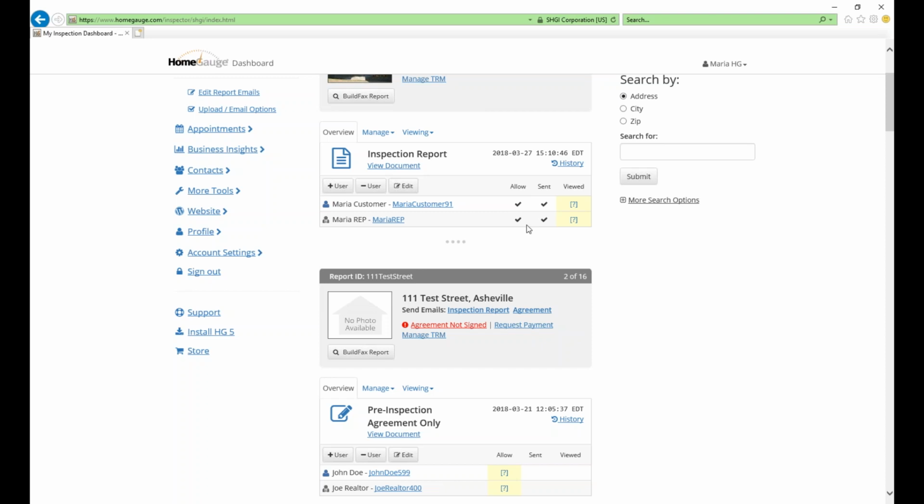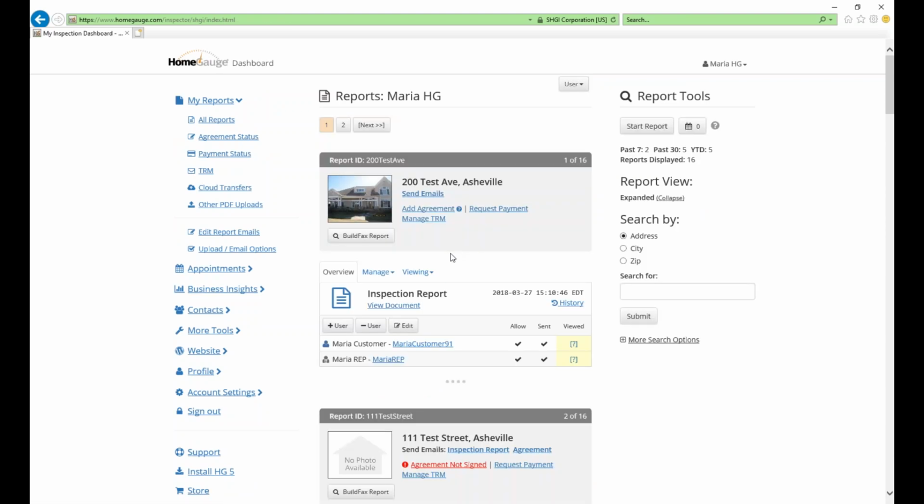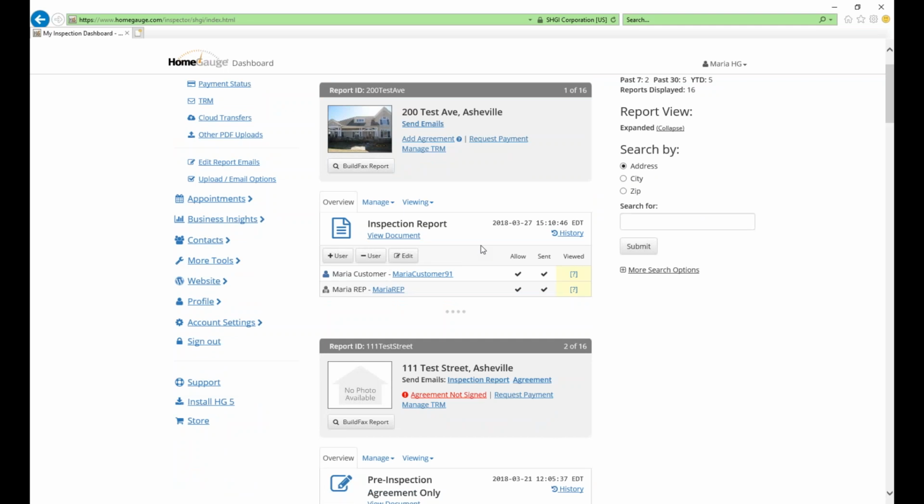So if you ever need to change any of that, if you have accidentally forgotten to give viewing permission, or you want to change something that you've done, you can come under here under viewing and then edit permissions. And you can always come in here and let's say I actually do want the realtor to have permission to forward that. I can come in there and check this off and set the permissions. That way you don't really have to send them another email. It's just going to go ahead and update for them.